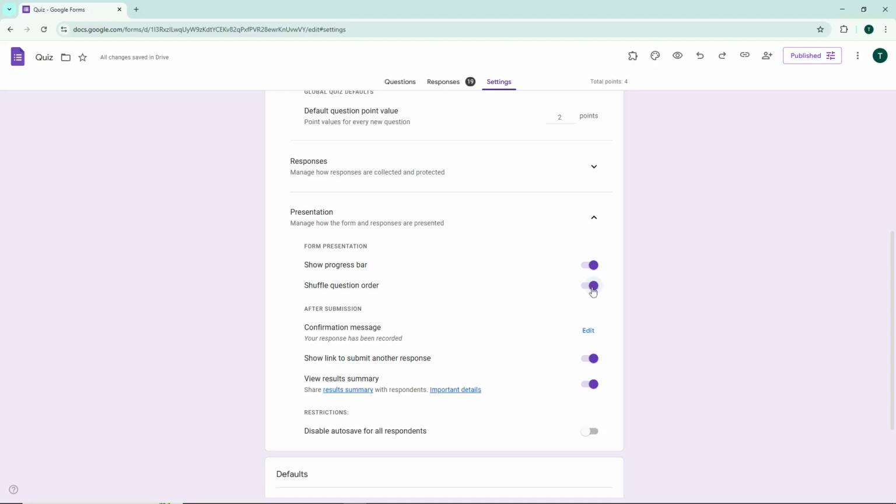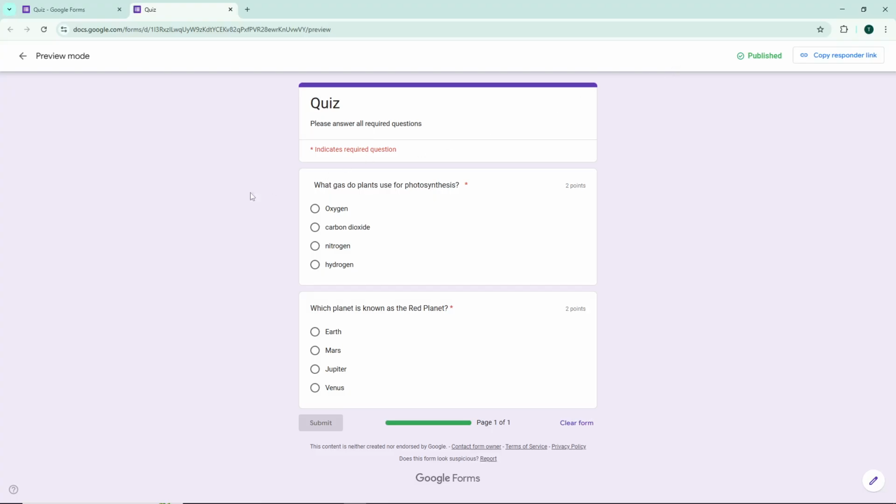Before you finalize everything, it's important to verify that the shuffle is working correctly. In the upper right corner of your screen, click the Preview button. This opens a view of how respondents will experience your form. Try refreshing the preview a few times and you'll notice the questions appearing in different orders each time, confirming that the shuffle feature is active.